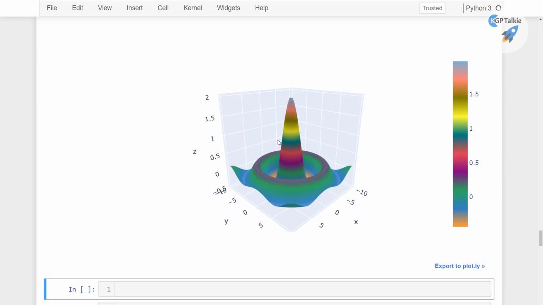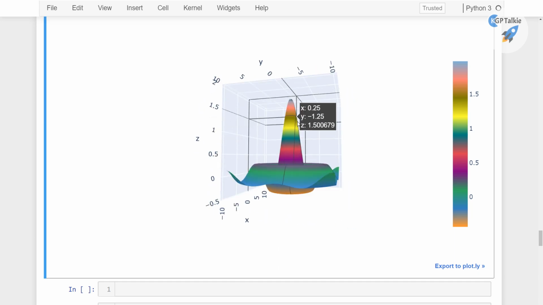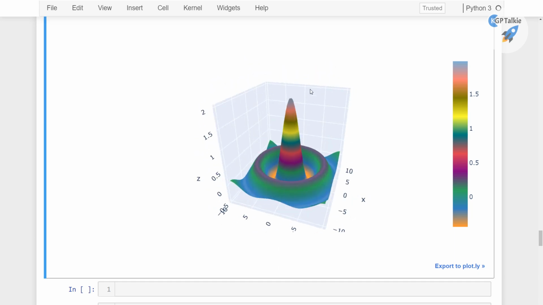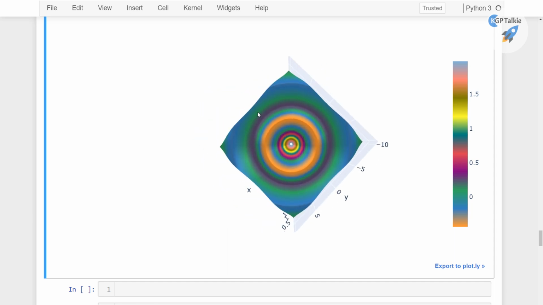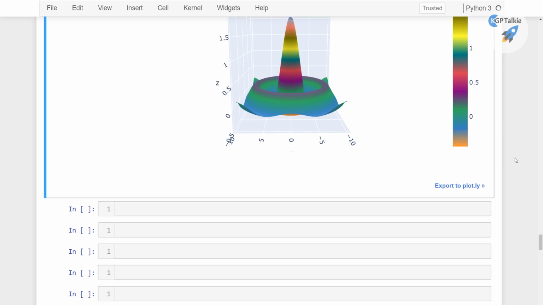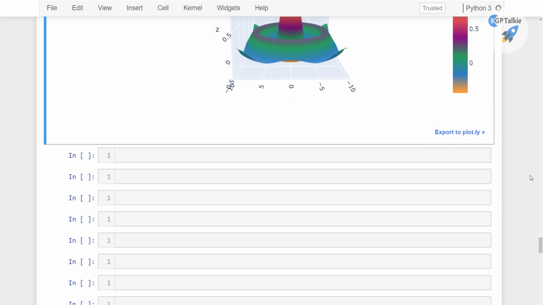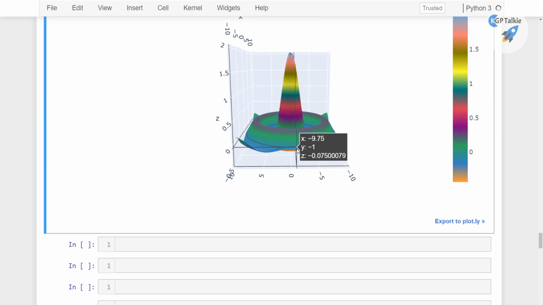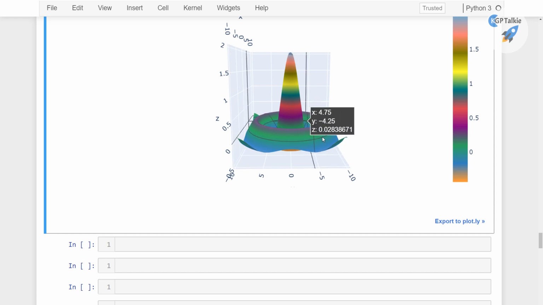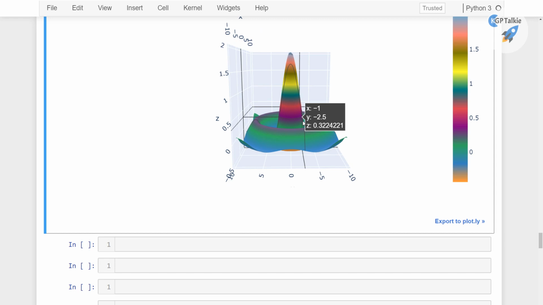Okay, now you see here this is really a very good and fantastic plot. This is a very famous plot. Most people try to plot this during their 3D plotting lesson. All right, so this is how you can do 3D plotting in Plotly, and you can apply Plotly and Cufflinks on a pandas data frame directly, and really you can see a very nice looking plot.